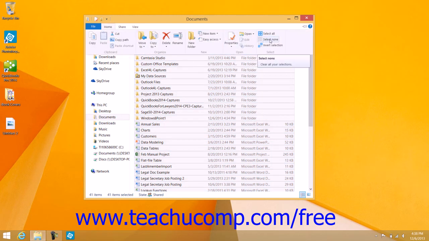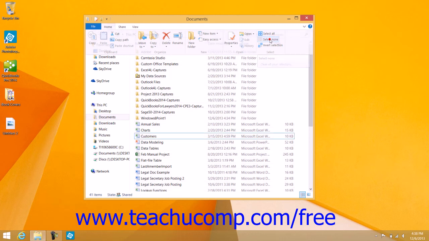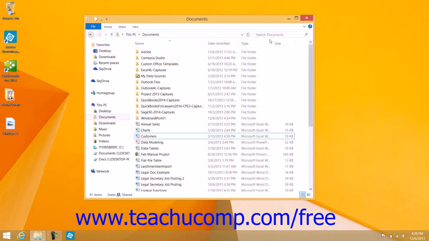You can click the Select None button in the Select button group on the Home tab in the ribbon to cancel any selections that you have made within the File Explorer. This corresponds to clicking into the empty or blank area within the File Explorer window.